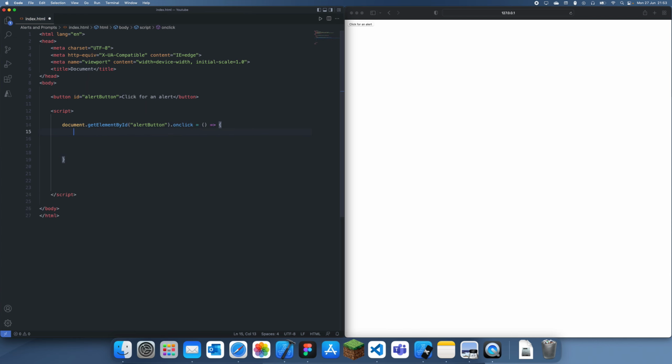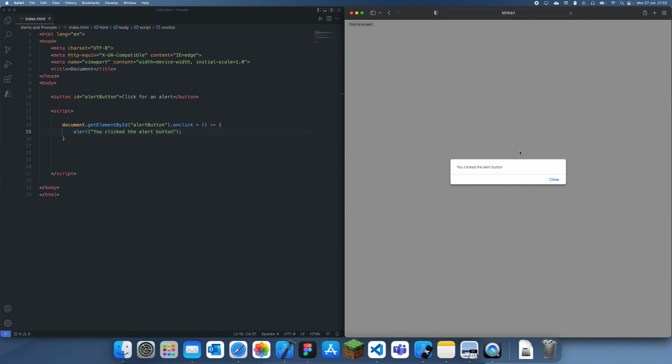So on click we just want to display an alert. To do that it's really simple. We literally just call this inbuilt function alert with the text that we want to display. So let's just say "you click the alert button", and that's basically it. Now when we click this, it's going to tell us that we click the alert button.